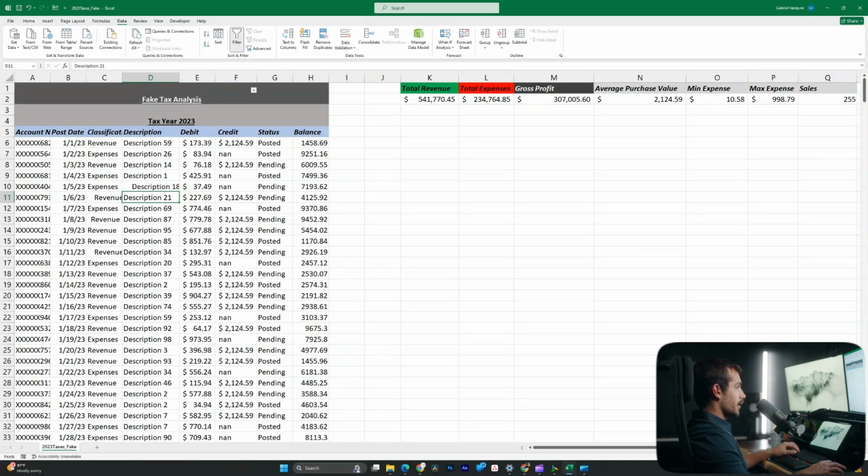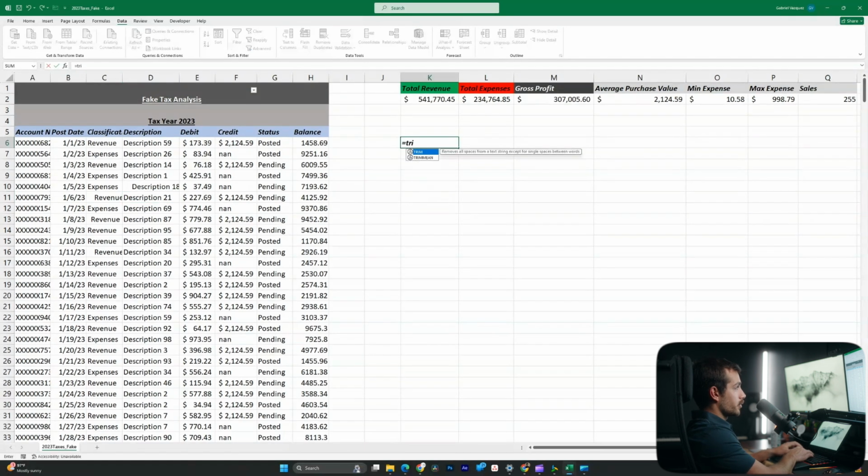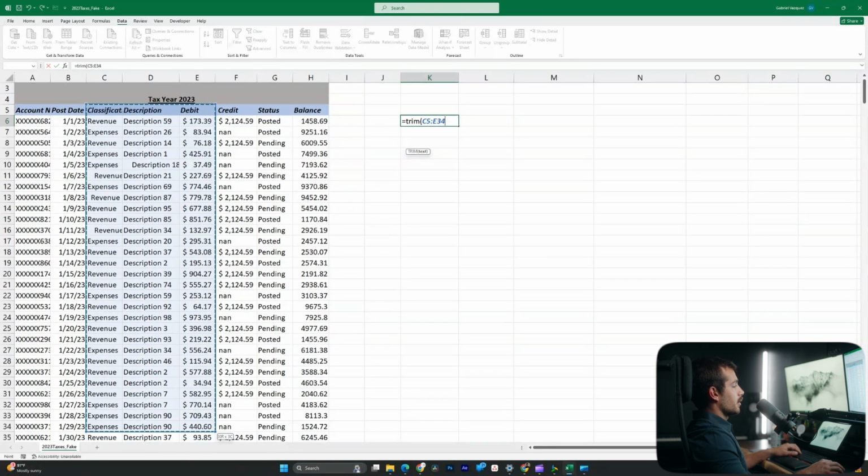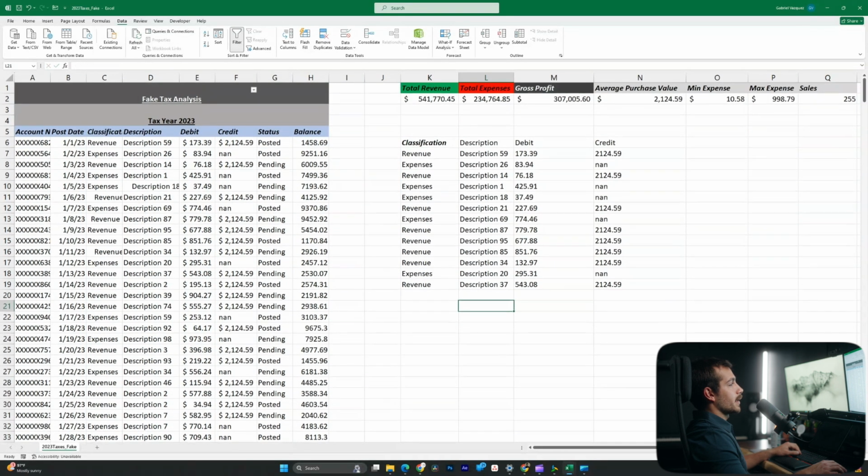So I could basically replicate this table here and it would just trim out the weird spacing or anything that is inconsistent with the rest of our data. So equals trim, open parentheses, and we'll just select our range. Let's say I just want to do from here to right here where I put those errors, right? Okay, I'll hit enter and it's going to recreate that table while fixing the inconsistent spacing and formatting.